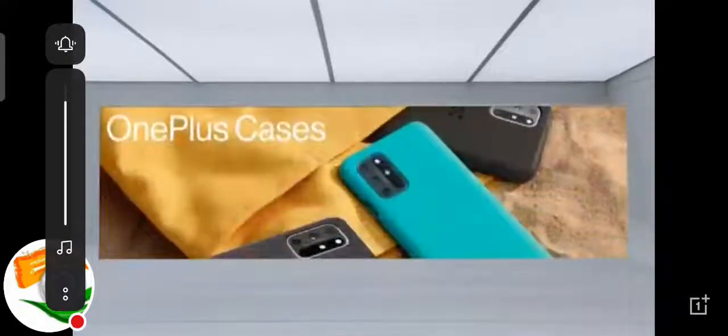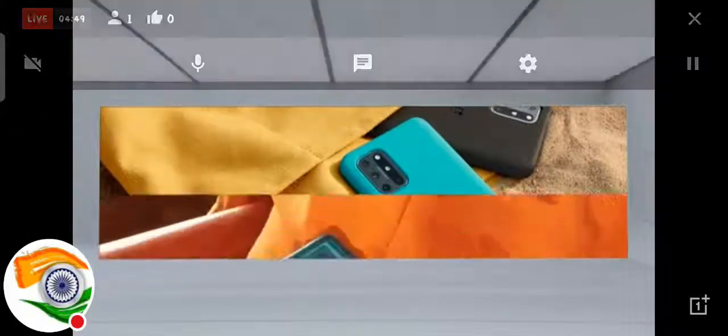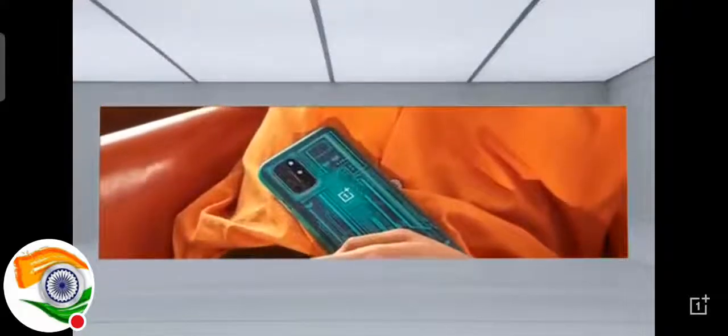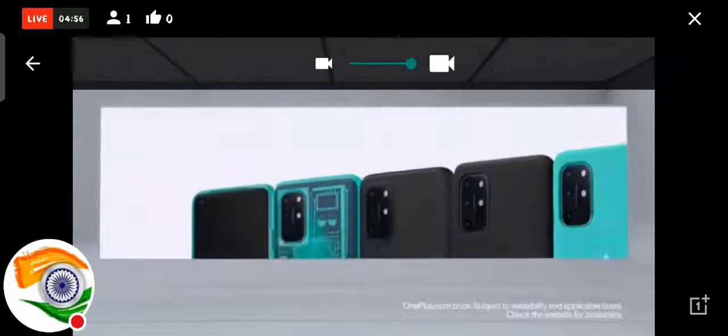We also have some really great cases for the OnePlus 8T, including the classic sandstone and carbon bumper cases to give your phone a bit of added protection, as well as a special edition quantum bumper case that features a unique translucent circuit board design. They'll be available starting from $24.99.